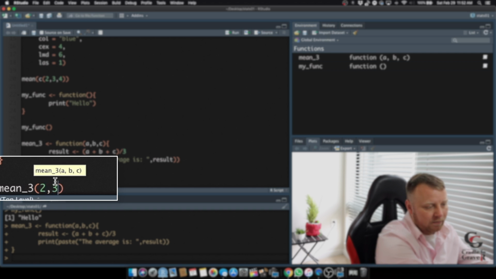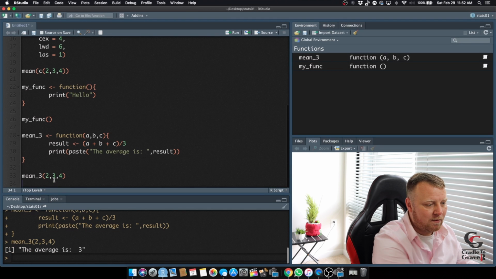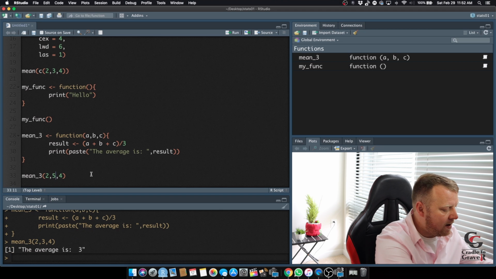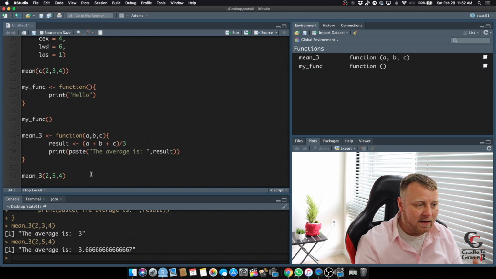So let's put in 2, 3, and 4. We should get the same result as before. The average is 3. That worked. We could try different numbers. It doesn't matter. It should always work. So we're really making reusable pieces of our code here.